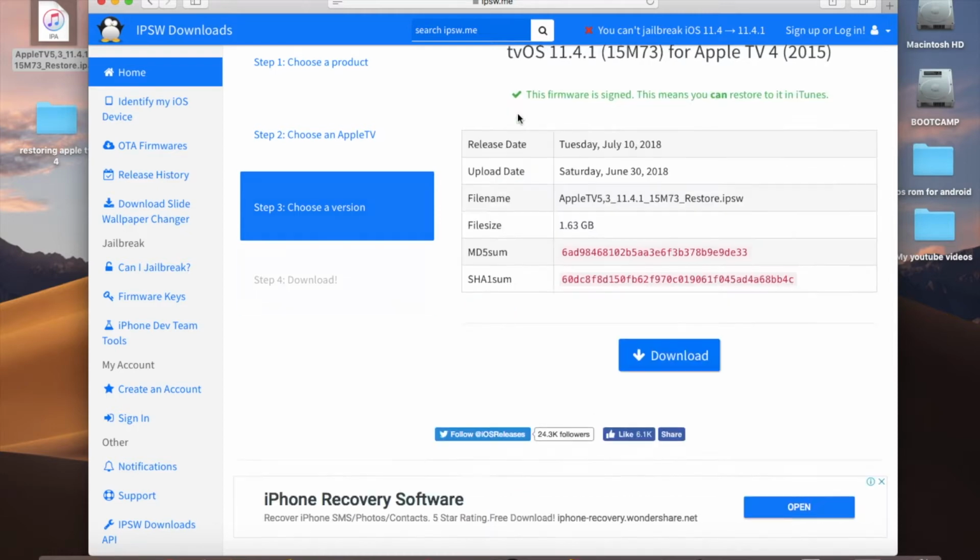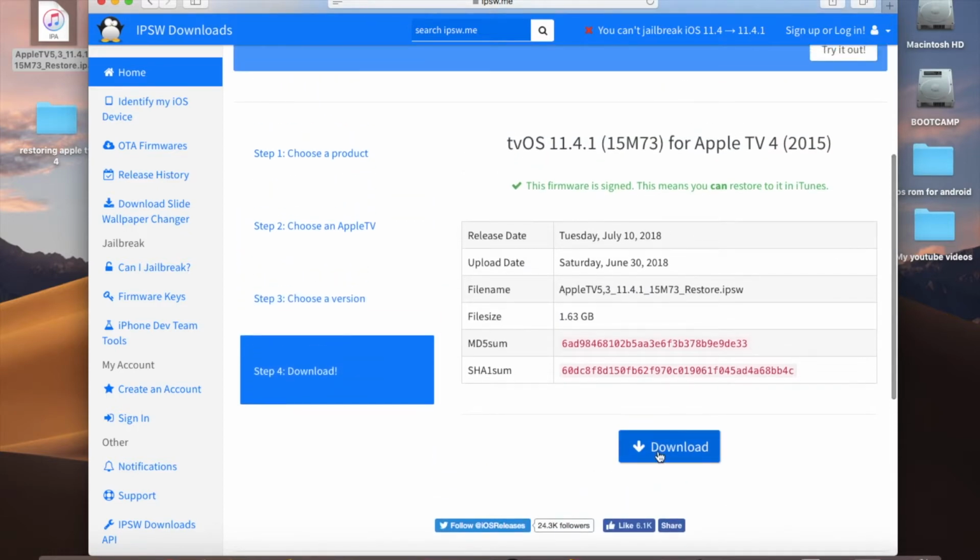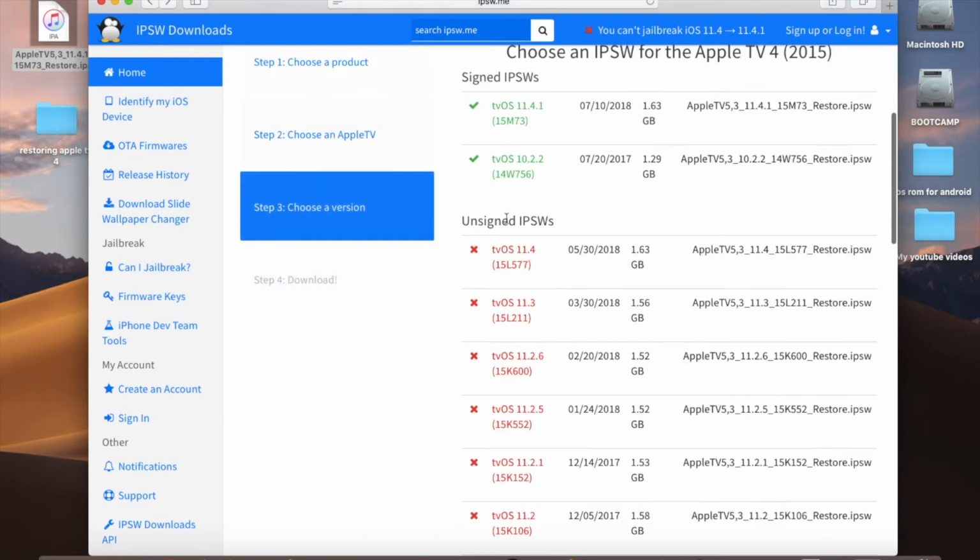So all you need to do is click this and download. I'm not going to do that anymore since I already have it in my system. Do the same thing for 11.3. You need to download this and save it to your desktop. As much as possible, save everything on your desktop.